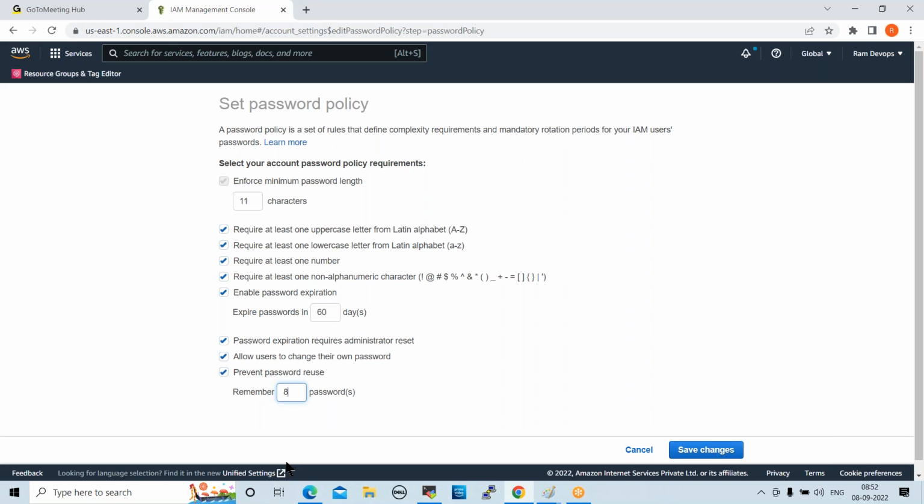We used to handle one project, which is the DBS project, a Singapore project. DBS is a bank, right? So we set policies like this in the DBS project. 11 characters password length, right? And 60 days password expiration, 60 days, right? Last 8 passwords they cannot reuse. Last 8 passwords, it will not accept, right? So like this, as per the project standards, we can set the password policy, right?